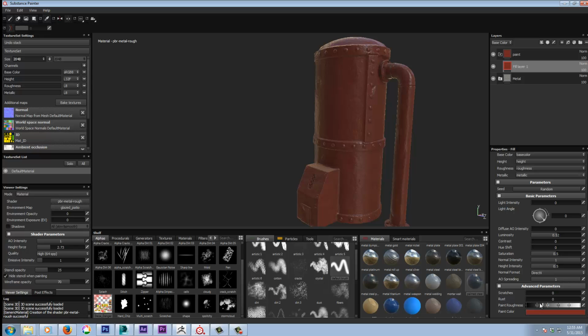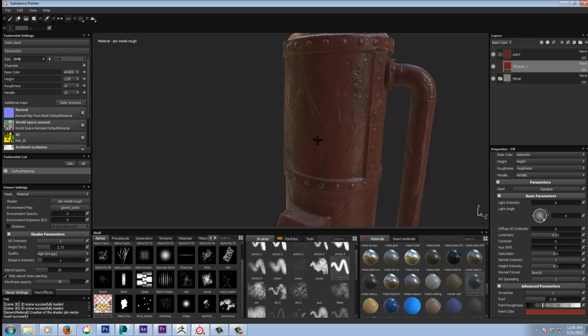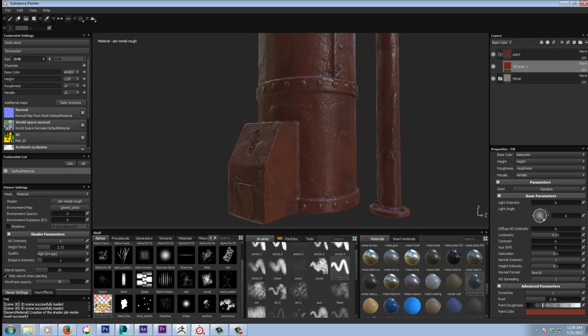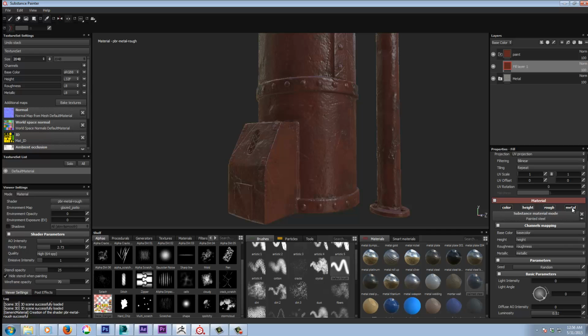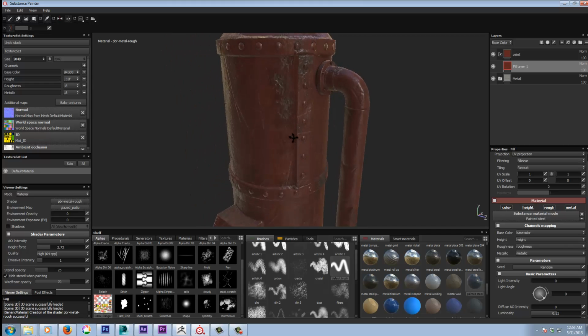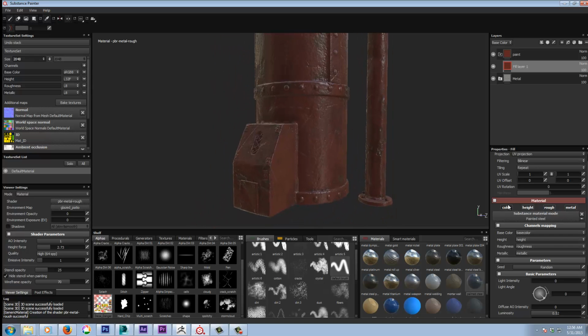So we could add some rust in. We could add some scratches. I'm just cranking these up so you can see what's going on. So there's the scratches there, and as you can see, color, height, roughness and metal are all being painted at the same time, so we're getting our color, our bump. The whole lot is getting painted in as we choose.